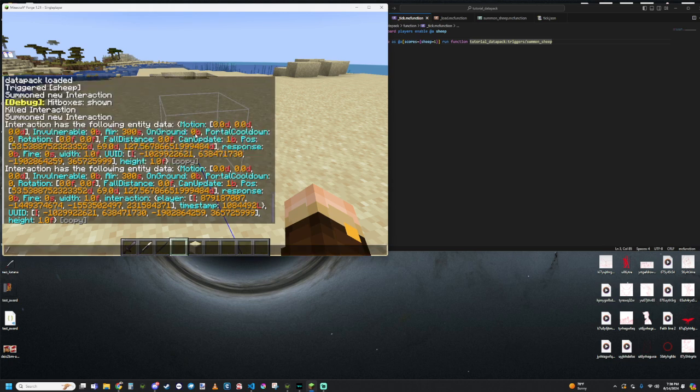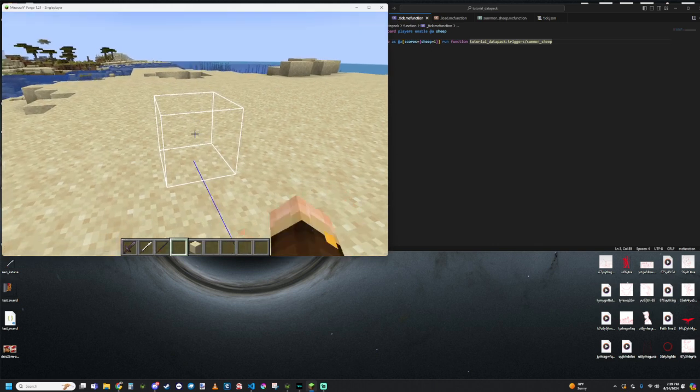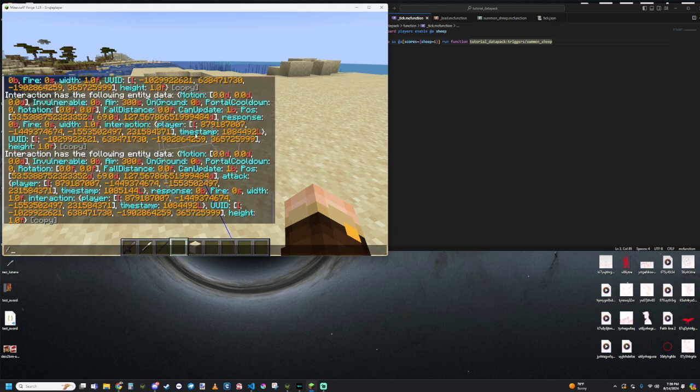If I get that data again, it has a new line in here that says interaction, player, and then it's got this big long string of numbers, and then a timestamp, and then another big long string of numbers. So this big long string of numbers here, this is my internal UUID as far as the game is concerned. I could do the same thing with left click, and now if I get the data, not only does it have an interaction, but it also now has an attack. So attack and interaction are the two things that we're going to want to detect.